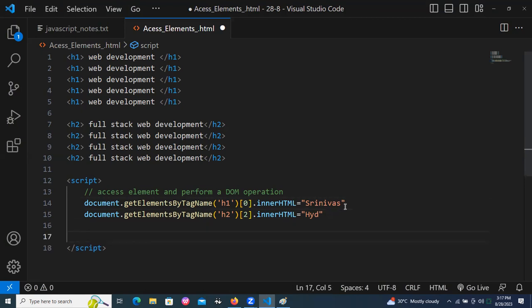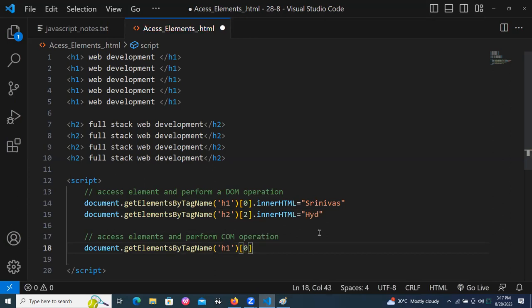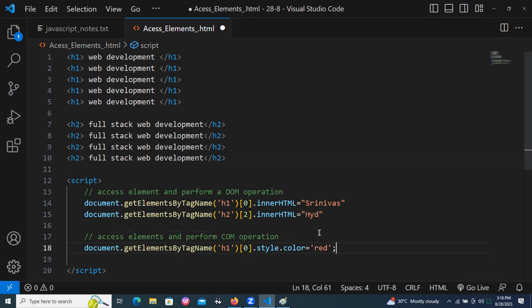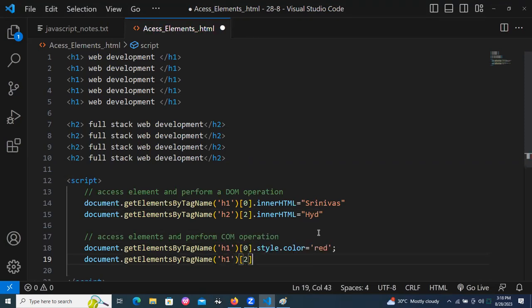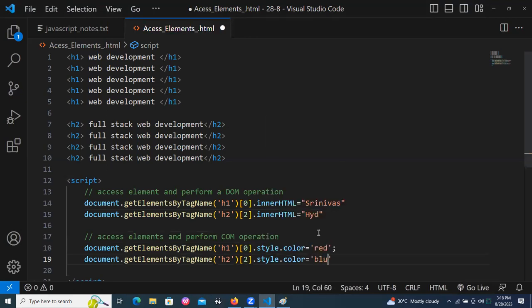This is basically a DOM operation: access elements and perform some operation. Now the CSS object model. I want to change CSS. When you want to perform some operation on the first element, document.getElementsByTagName, the name of the tag is h1 of 0 dot style dot color. I want to update the color with red. That's it. Now access the third H2: document.getElementsByTagName h2 of 2 dot style dot color is equal to blue. I want to update a blue color.